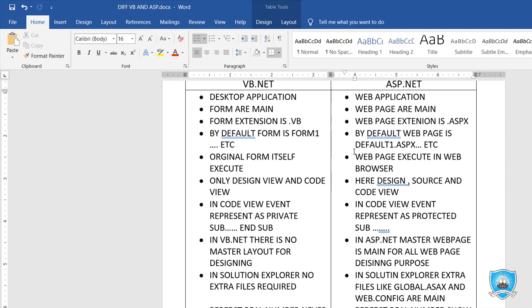When we go to the code view in VB.NET, we can find Private Sub and End Sub subroutines. In comparison to that, in ASP.NET, we will find Protected Sub. In VB.NET, there is no master page layout and no master layout for designing.